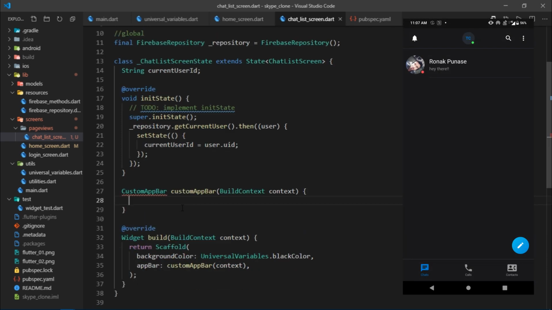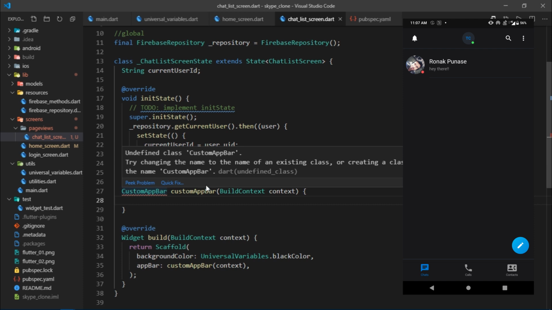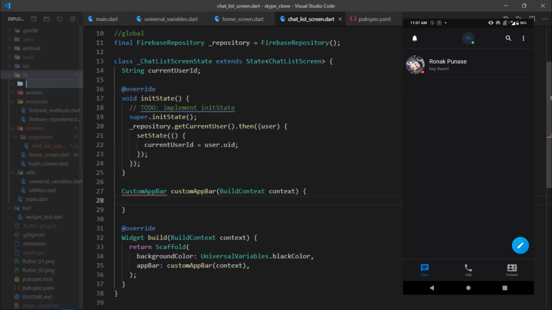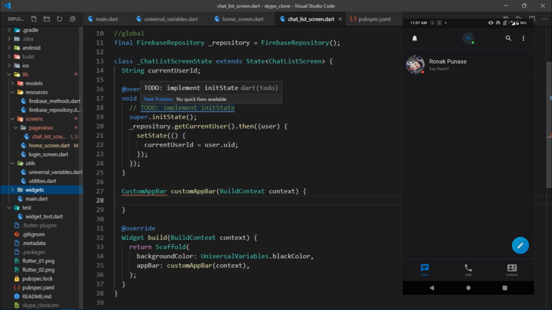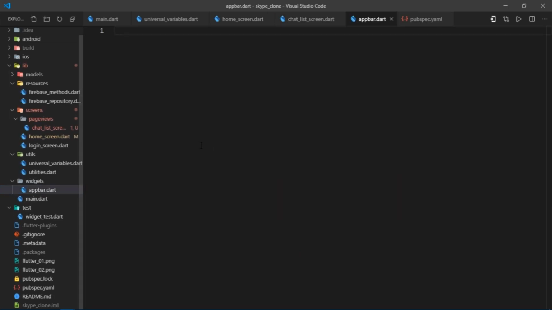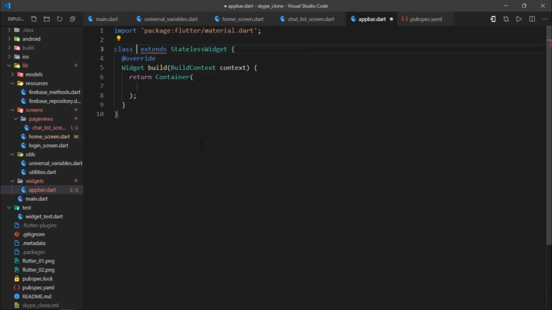As you can see, it's not a traditional or a simple app bar that we have over here. Therefore, we're going to need to create our very own custom app bar. So just over here, I'll create a folder named widgets, and inside of it, I'll create a file called appbar.dart. Then I'll create a stateless widget and name it CustomAppBar, which implements PreferredSizeWidget.